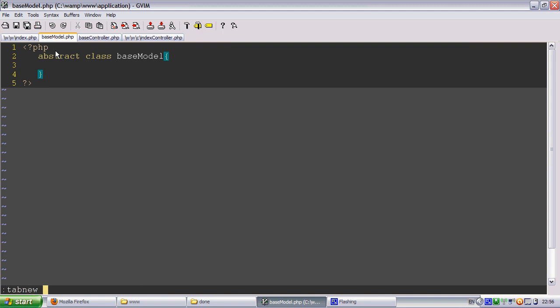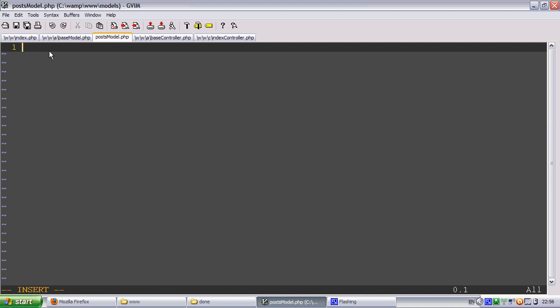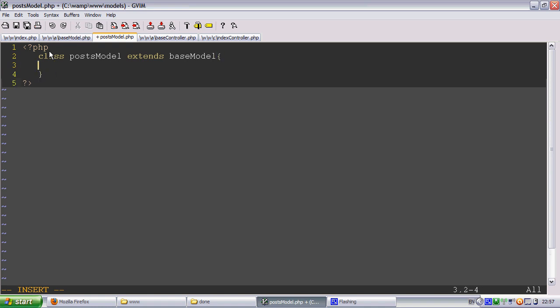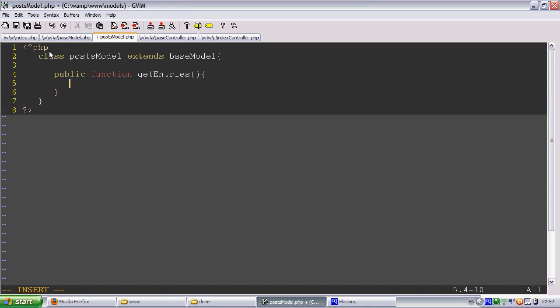Let's go back to our post model. Let's create our post model. Again, we're pretending that this is going to be a blog. So class PostsModel extends BaseModel. Our post model is more than likely going to need some sort of entries, so public function getEntries.